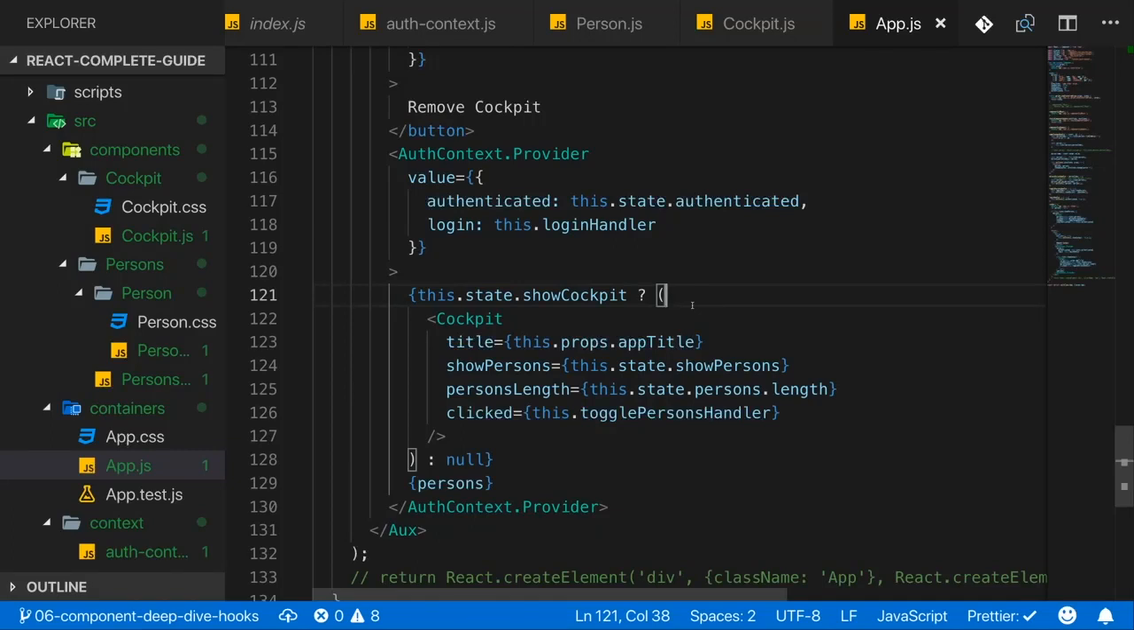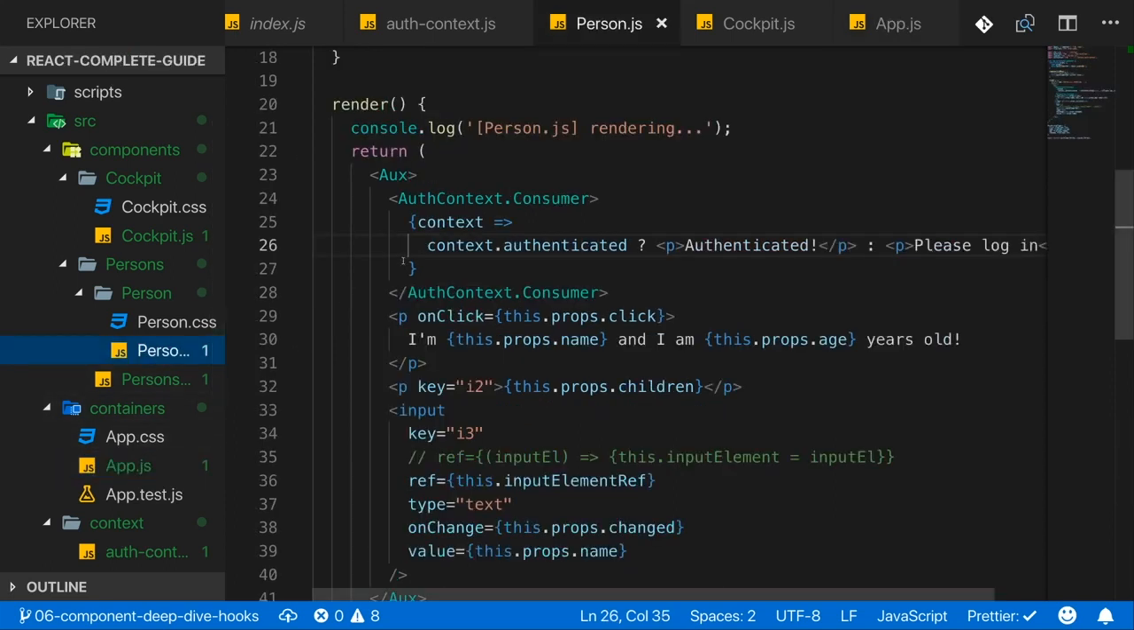We learned about the context API, and this way of using it is perfectly fine, but there is a more elegant way for using it in class-based components, and of course, there also is an alternative way for using it in functional components. So let's have a look at these two alternative ways now. Now let's start in a person component, which is a class-based component.